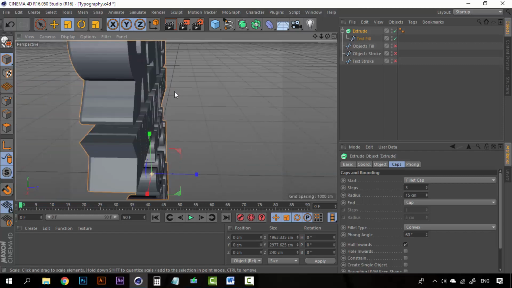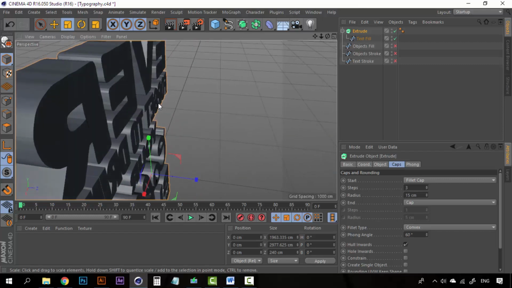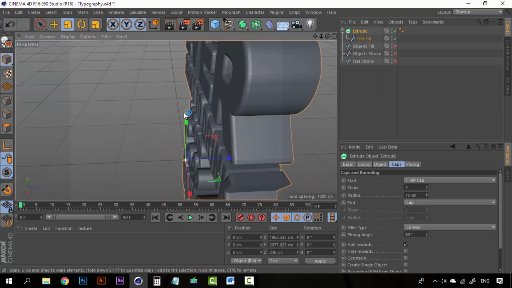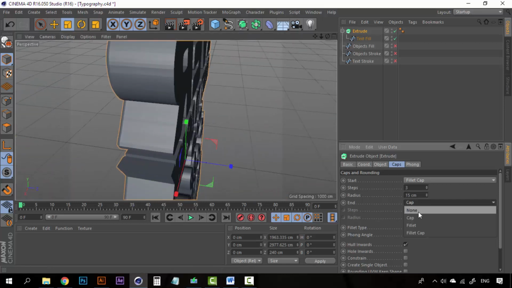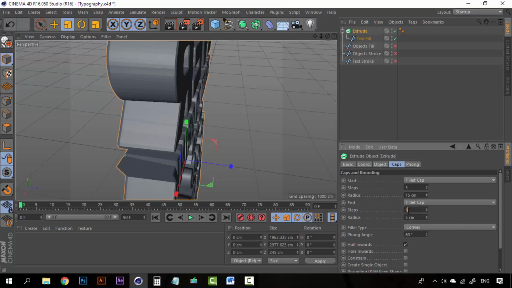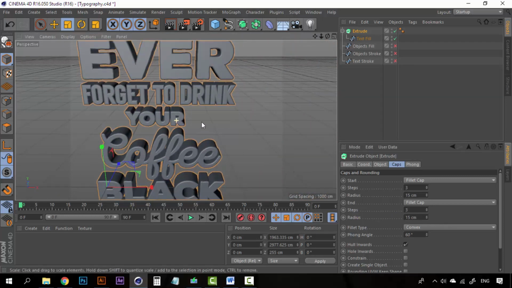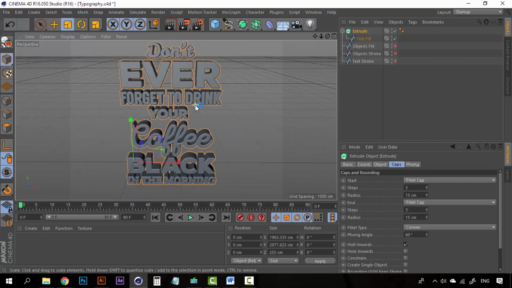Now make sure that you repeat the same for the end here, because otherwise you can see that this doesn't have the fillet cap. So add the same fillet cap here and the same 3 steps and 15 centimeters. And now we have a nice looking 3D text.